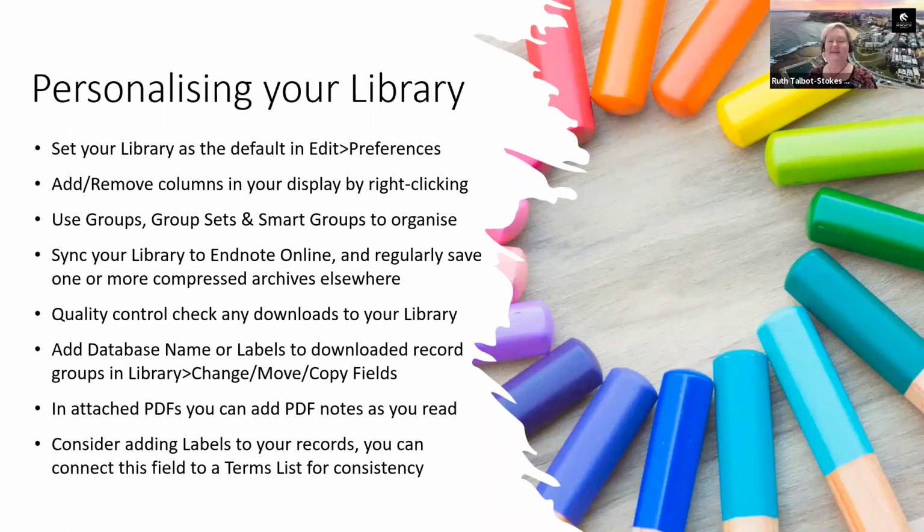Thanks, Fiona. Yes, so I'm going to talk about personalising your library. You probably already know that EndNote is a great way of managing resources. It's not about citing things in a document as much as managing your own library of resources and organising it in the way that works best for you. There are a couple of things I'm going to demonstrate in my section. I'm going to talk about editing your preferences and the kinds of things that you should look for. I'm going to talk about adding and removing columns in your display so you can see them.